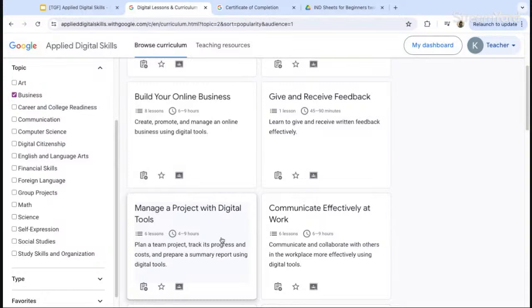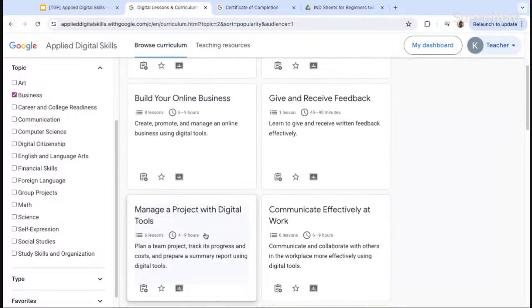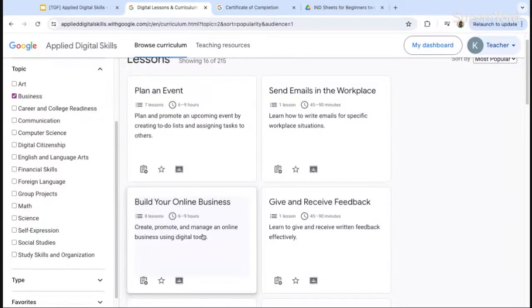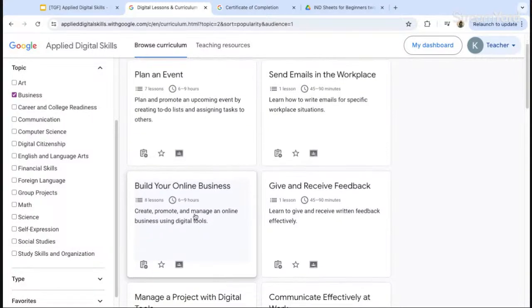Oftentimes people are just email or paper friendly, and we definitely want to move them over to the digital world, the environment. So this is another great lesson. Oftentimes we have a lot of people that are creative that want to get into entrepreneurship, that culture. There's a lesson right here that's 6 to 9 hours, build your online business. It's 8 lessons built into that one curriculum, so you can definitely assign that.